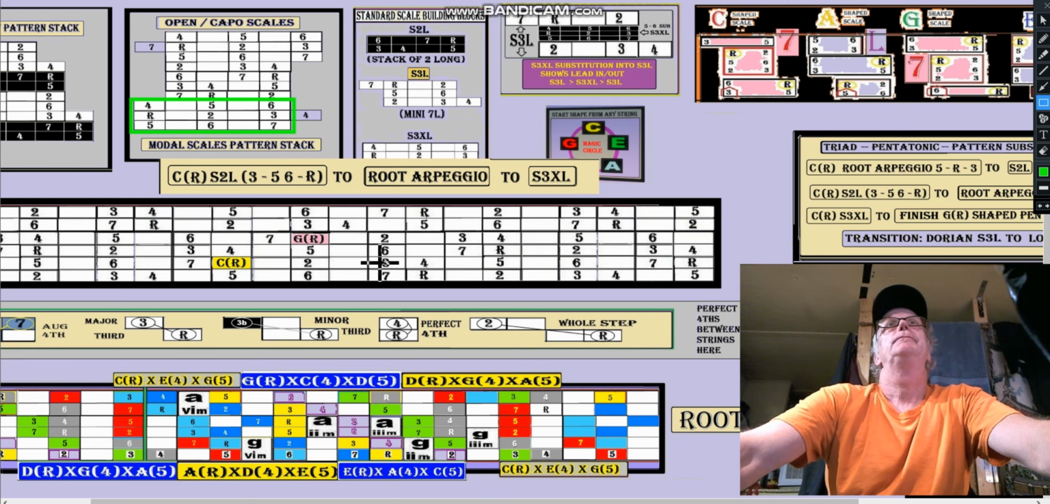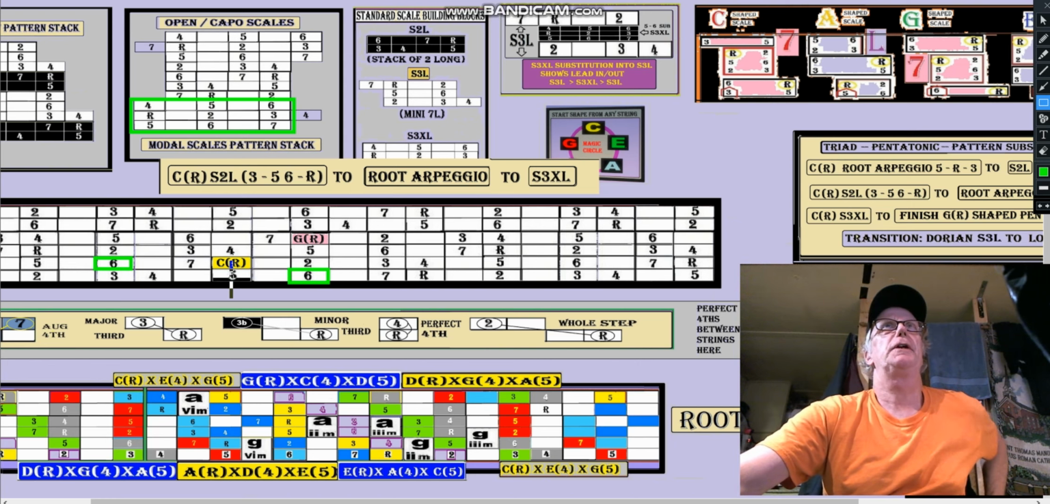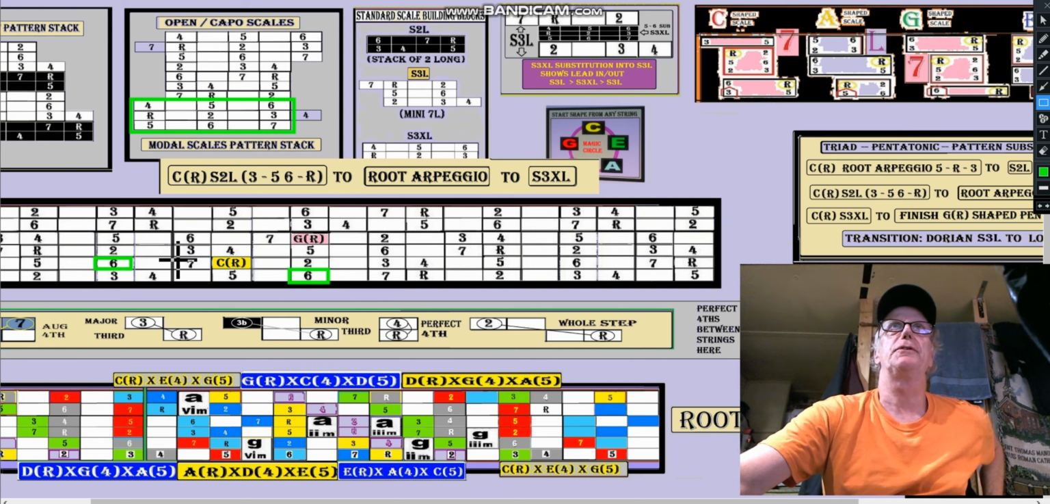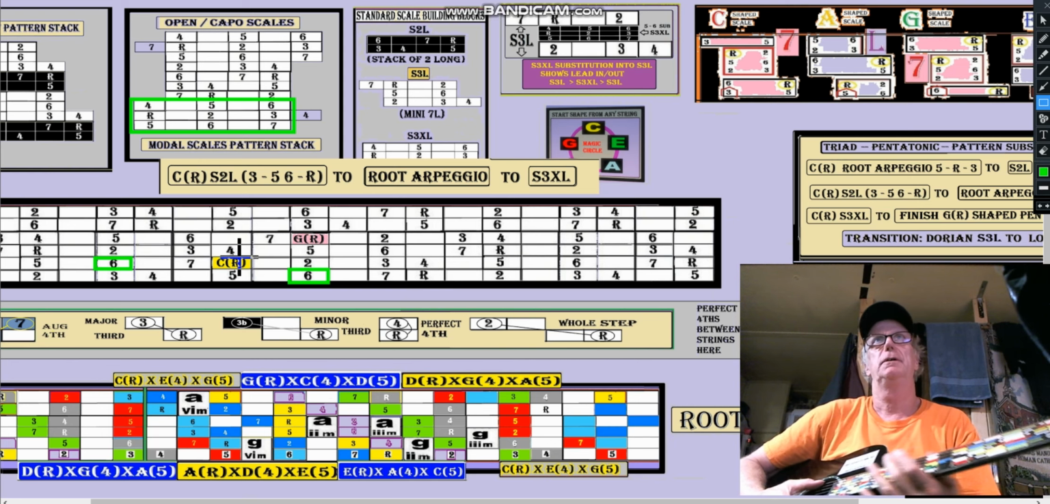Look at this 6 here. You see this 6 here and this 6 here? They are the same note. This 5 is the same note as this 5. This 7 is the same note as this 7. This root is the same note. It's the same pitch.